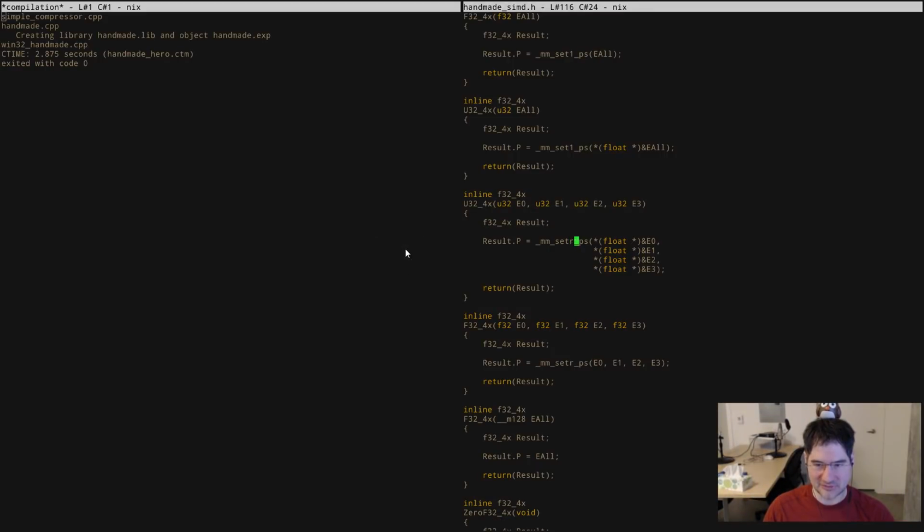Yeah, that's super ugly. So yeah, set R is what we wanted because we want E0 to go into the low. That's what we were assuming. So that's correct now. So I think that's all good.